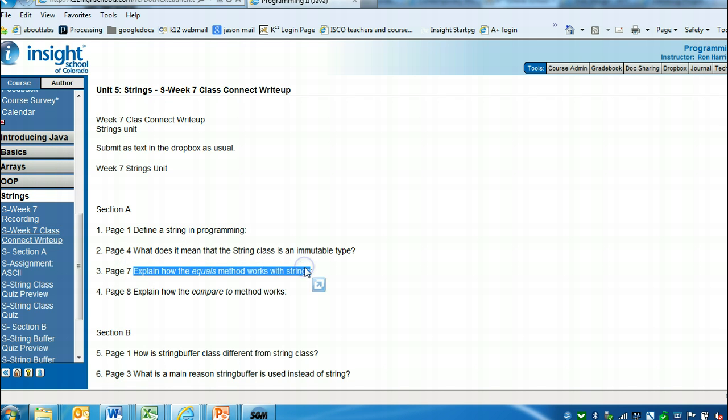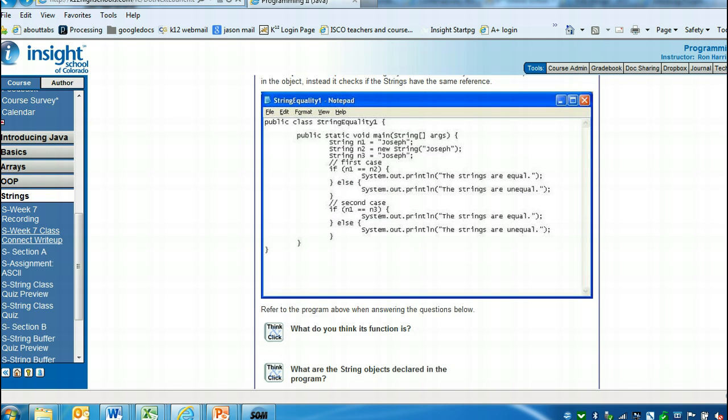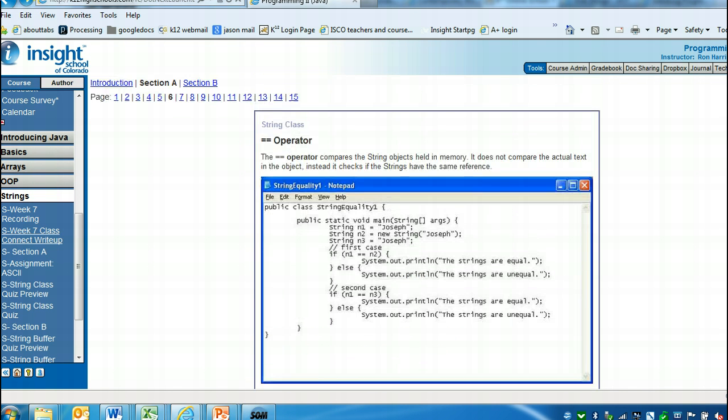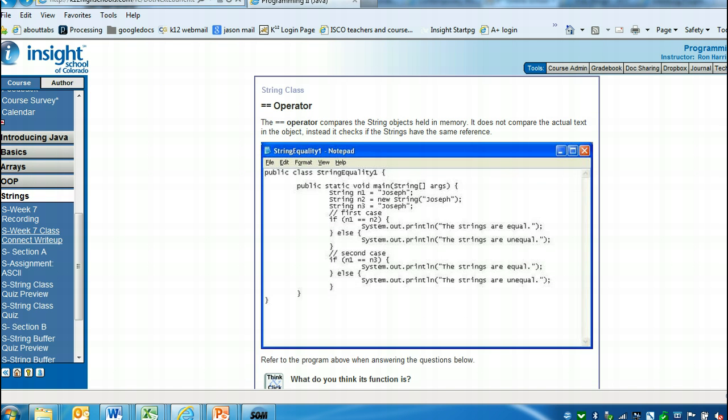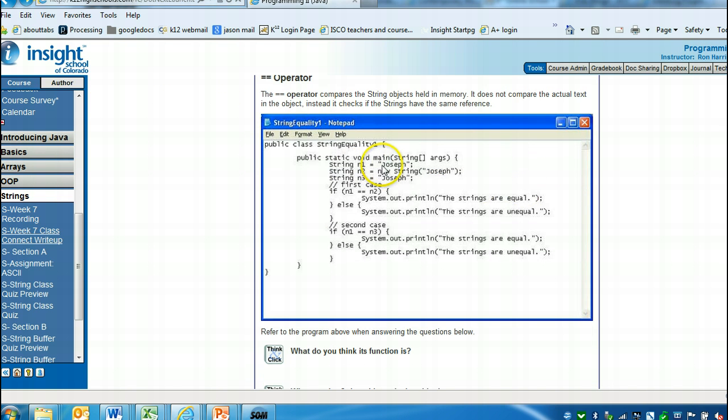And page 7, explain how the equals method works. Okay. So page 6, this is page 6. This talks about the operator, how it compares strings that are held in memory. It doesn't compare the actual text, it compares to see that they have the same reference. So you can see that Joseph here is the same reference in all three of these. So that would be using the operator's comparison.